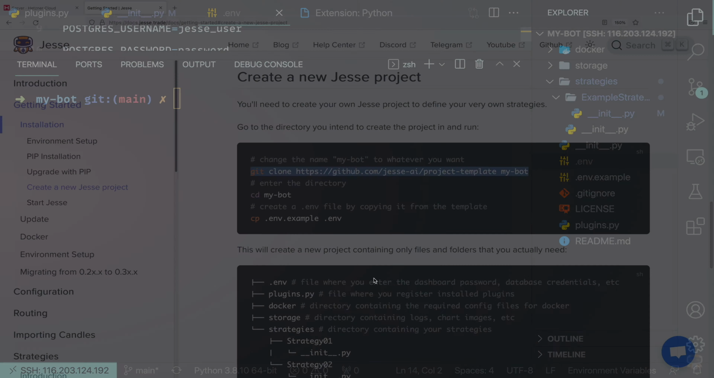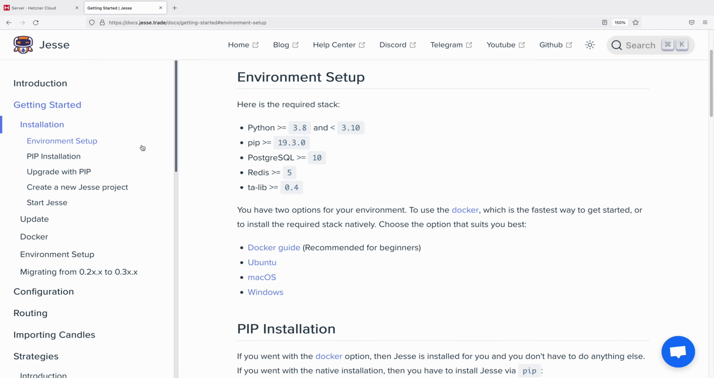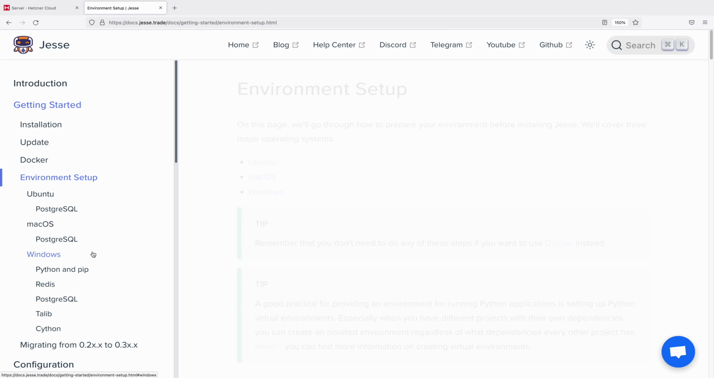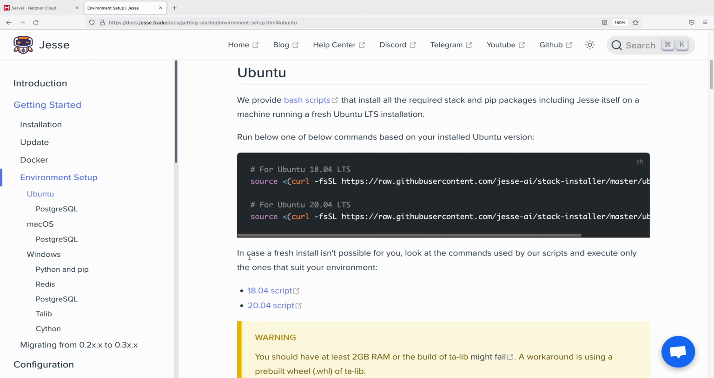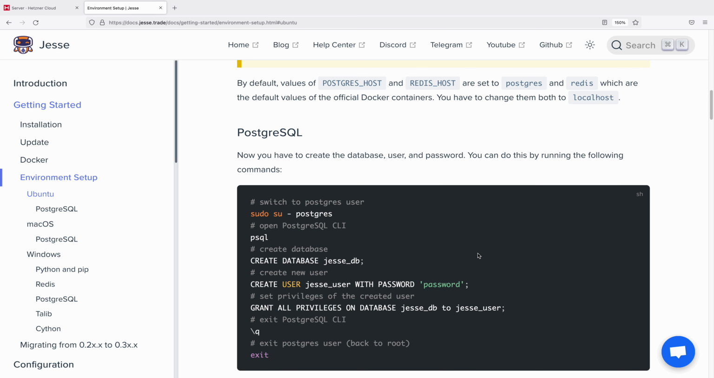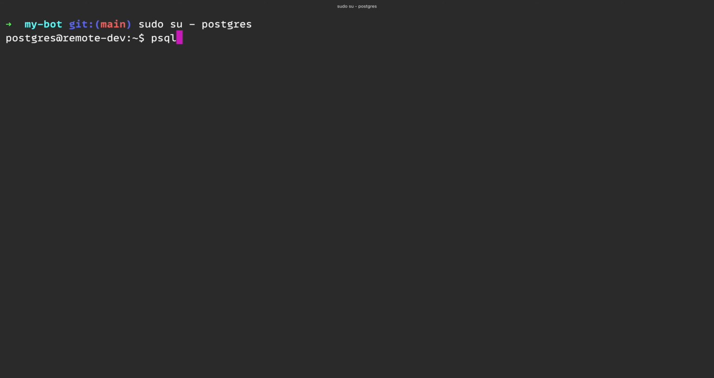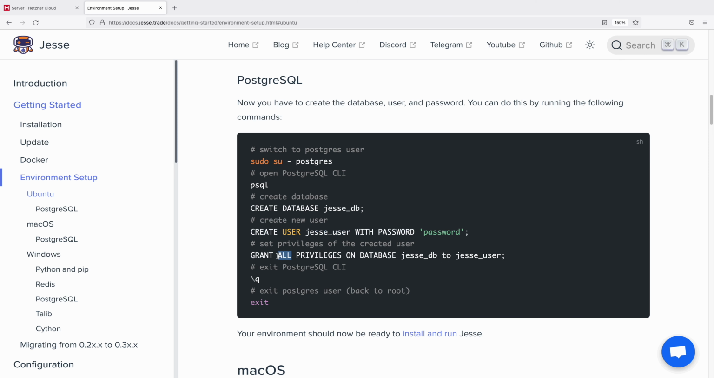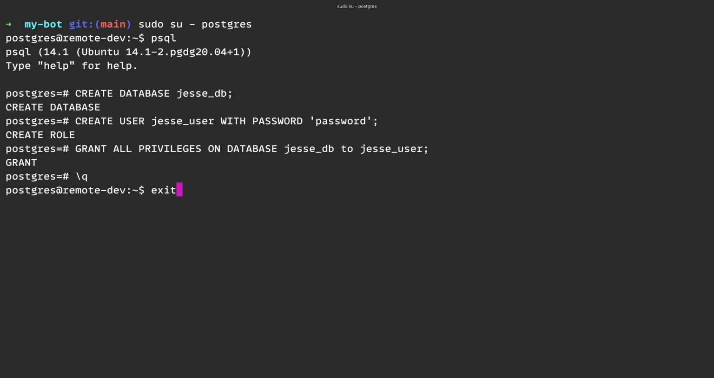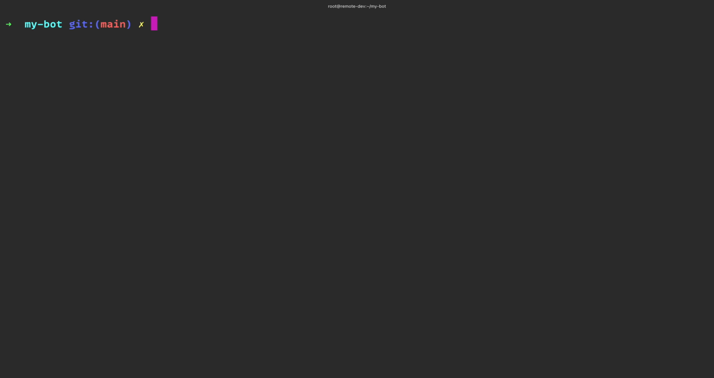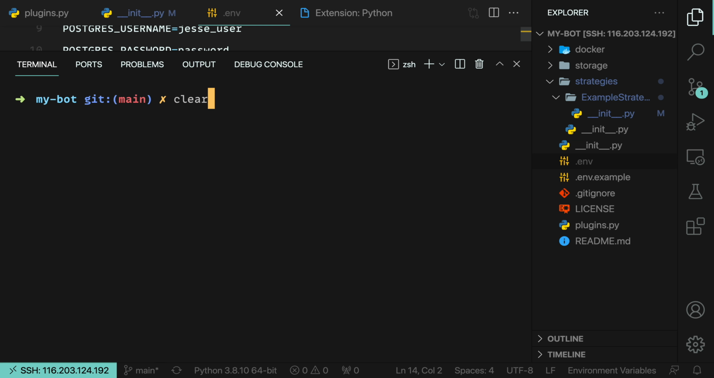So let's head over to the documentation again and navigate into the environment setup. And under Ubuntu, you will find the PostgreSQL section. And I can just copy and paste these commands inside my terminal to create a username, database, and password. So if I execute the command one more time, it should work.